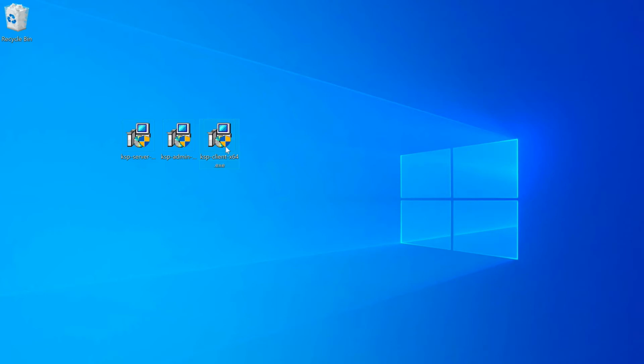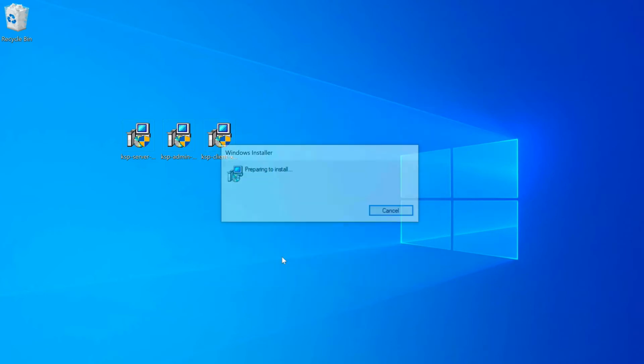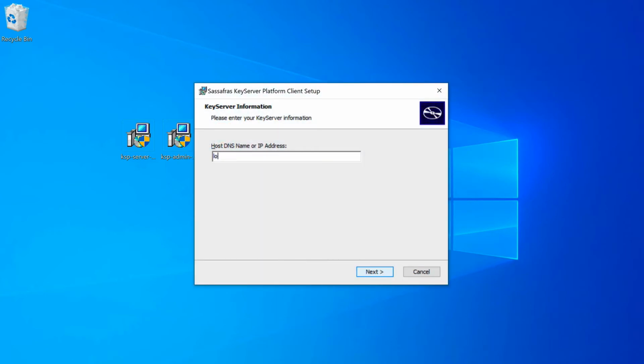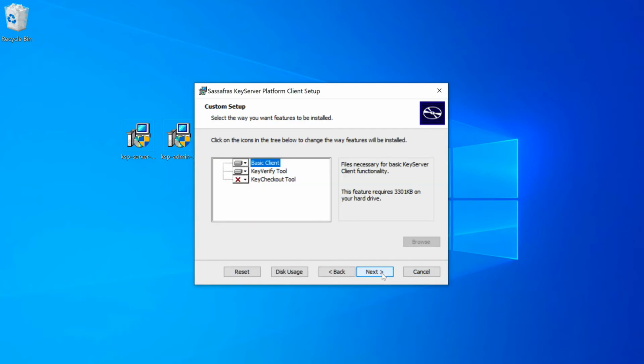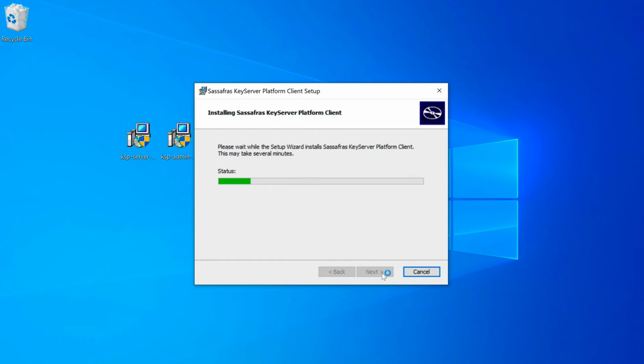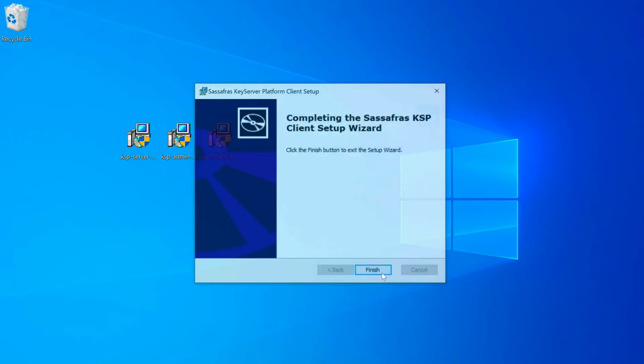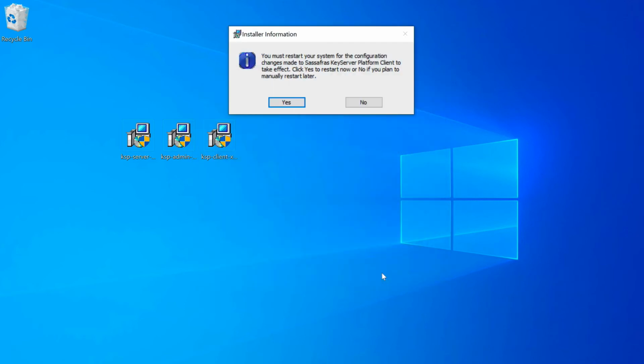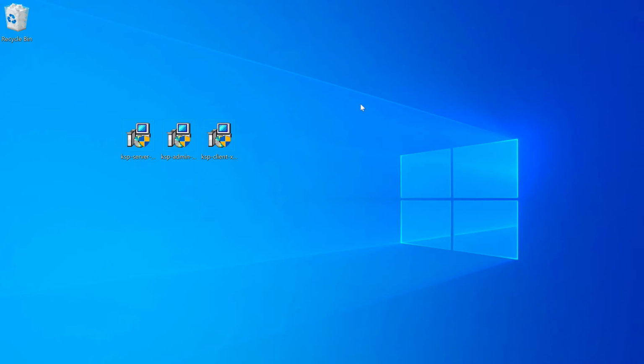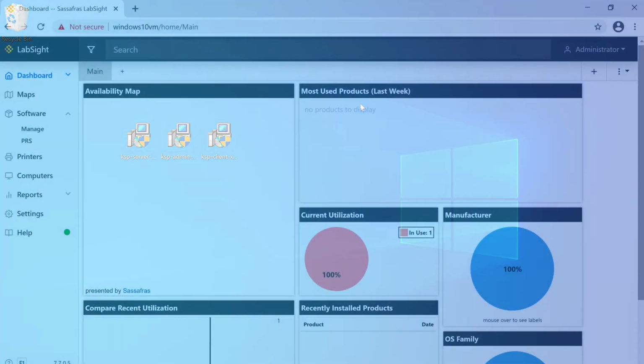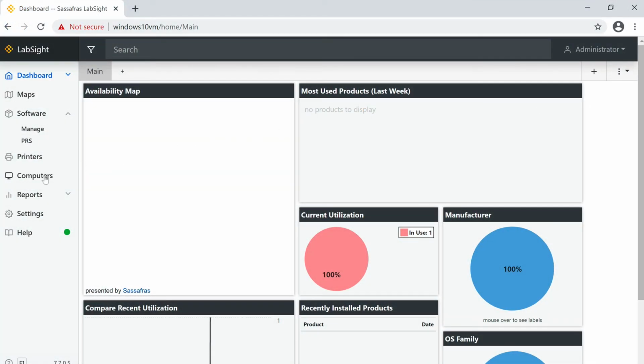Once Key Configure is installed, we'll install the client here also, which just needs to know the address of the server. IP address works, but it's usually best to use the DNS name of the key server hardware. On certain platforms, it might be necessary to restart the computer after installing the server, admin console, or client. With initial installations complete, let's head back to the web interface to see what information the server has collected so far.